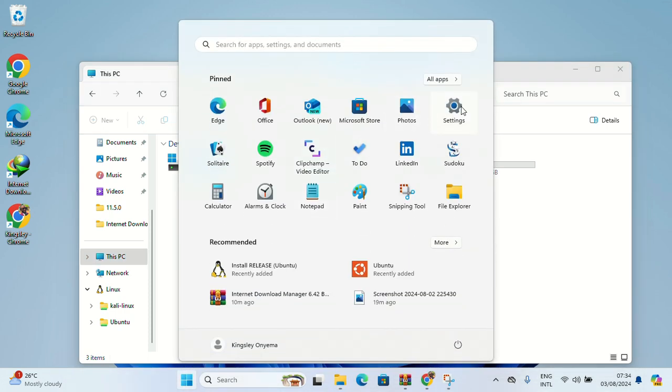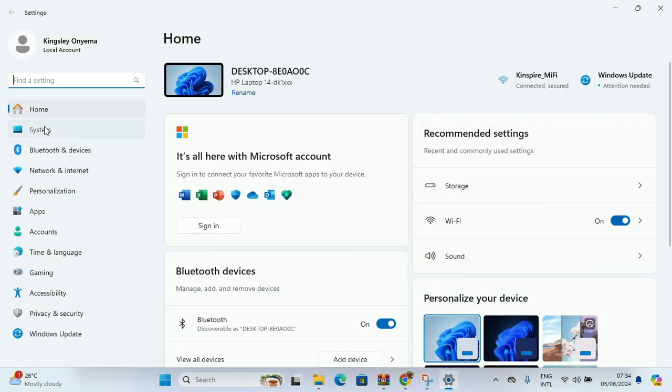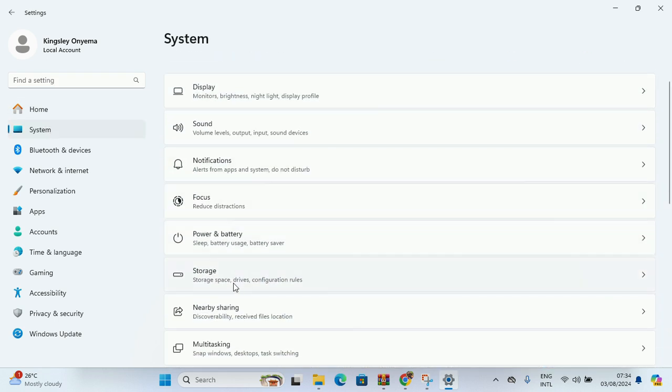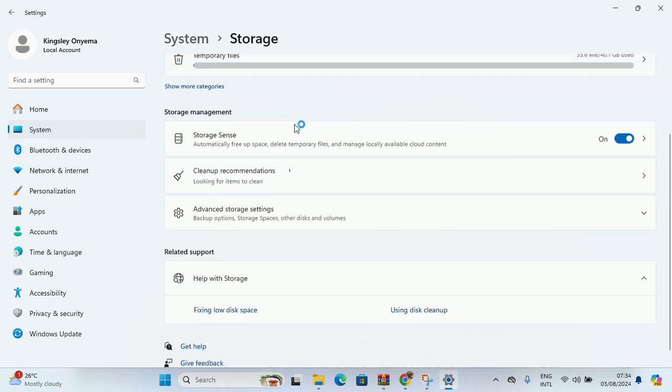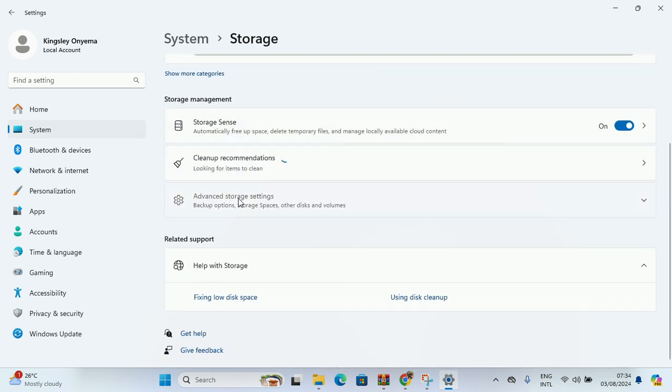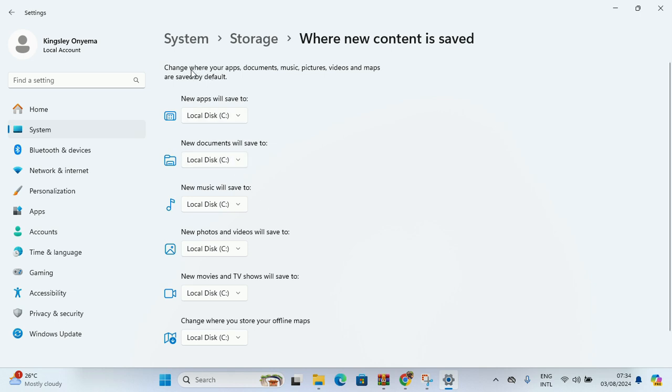So if I go to Windows settings, I go to System, click on Storage, and over here you see the storage of the SSD is what is visible. So when I go down, I'll click on Advanced storage settings. Then here you see where new content is saved. I'll select it, and here it says change where your apps, documents, music, pictures, videos and whatever are saved, to the drive you want.